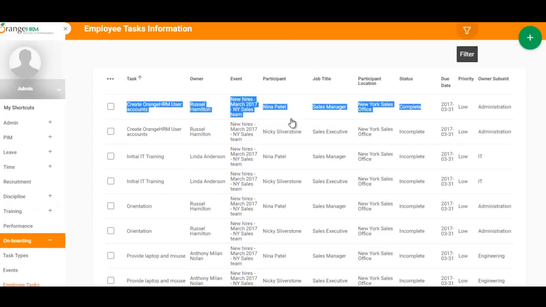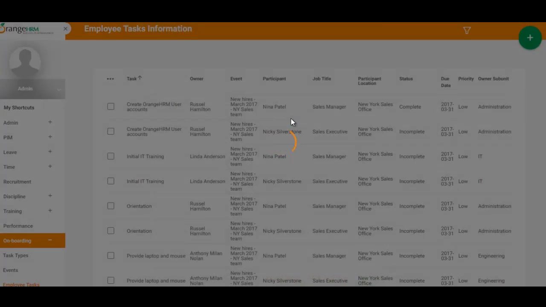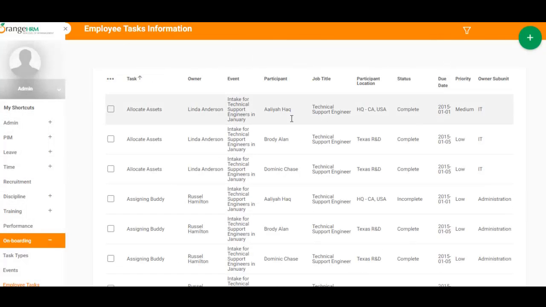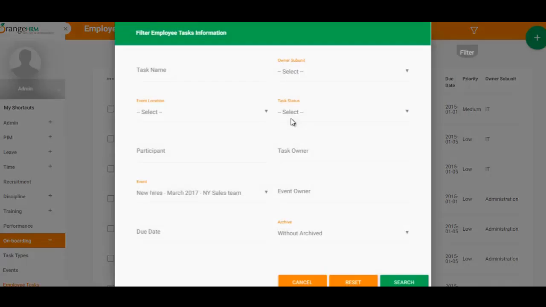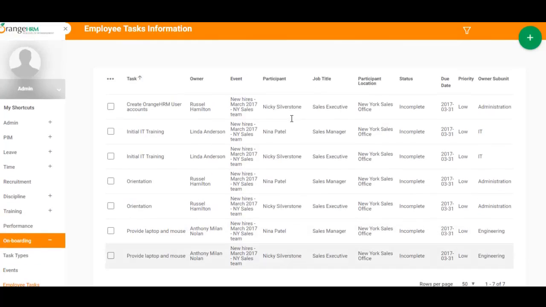All right. There's also the ability to filter. So if you're an admin or you have access to all areas of the system, you should be able to view all available tasks. So I can reset this. And you can see here there's quite a number of tasks. It makes sense to filter by event or filter by owner, or even filter by status to see what tasks are complete, what percentage of tasks are incomplete. So you have that option here in the top right where you can filter. So let's say I want to see all tasks that are still incomplete in the new hires March event, so I can search, and that's the list of tasks.